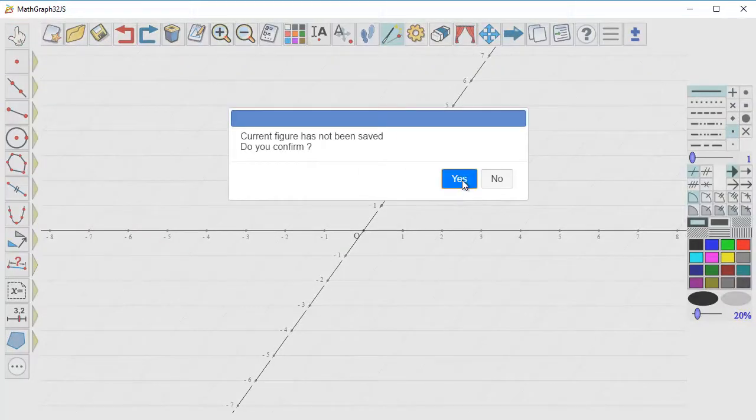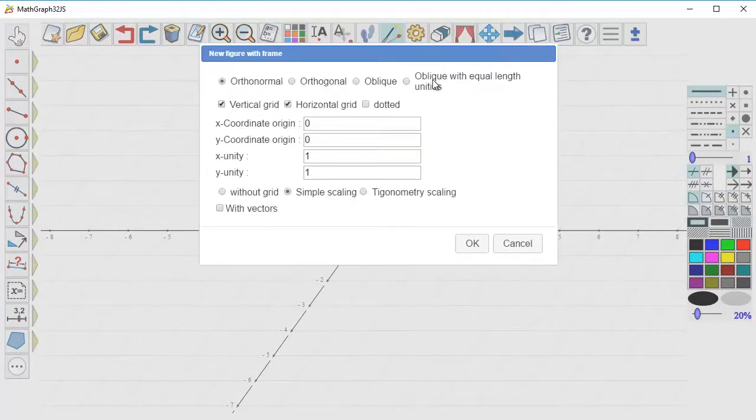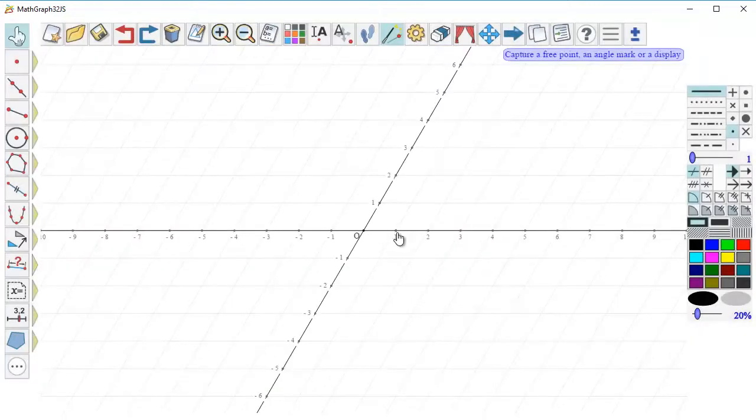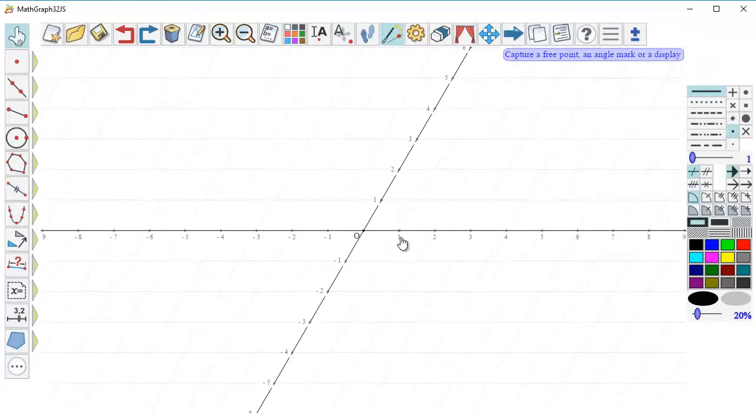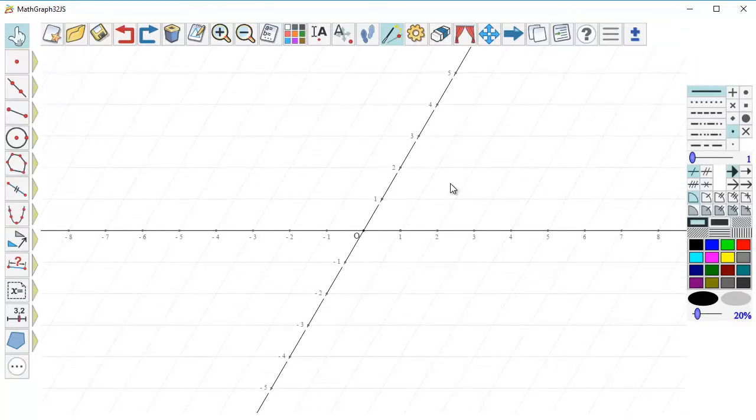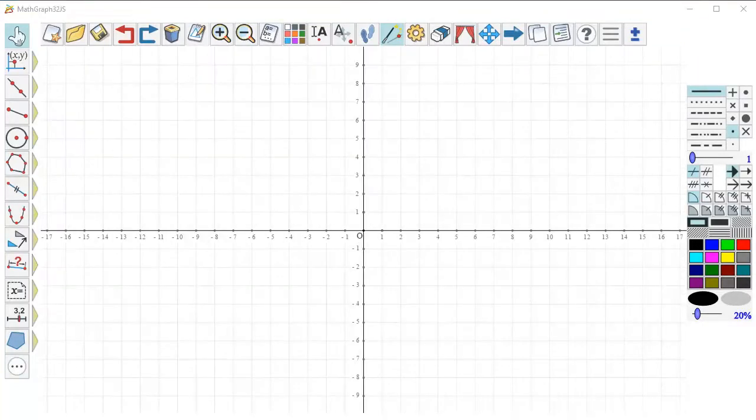New figure with frame, oblique with equal length unities. We can move this point, but the unities on each axis remain the same. Now let's create a new figure with an orthonormal frame.